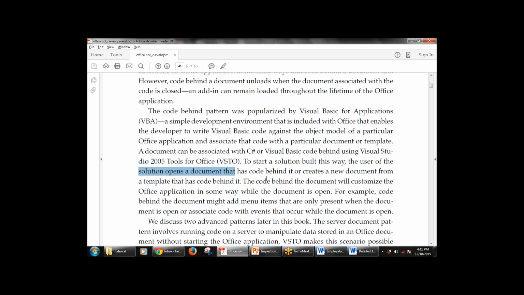The code behind the document will customize an Office application. The associated code runs and handles events that occur while the document is open.